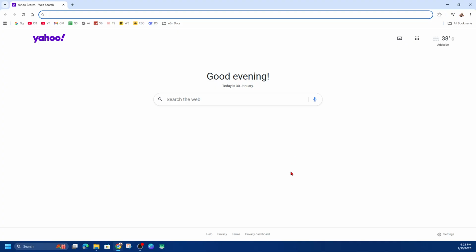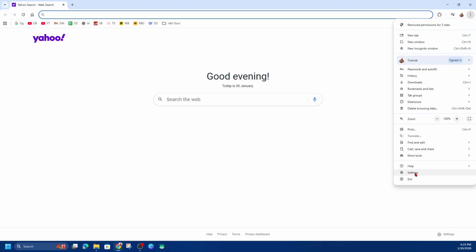Okay, so there's a few different ways how we can do this. I'm going to run through the first way, and that is to remove Yahoo as the default search engine. To do this, open up Google Chrome and you're probably going to be taken to Yahoo, but we don't want that. So click on the three dots, click into settings.